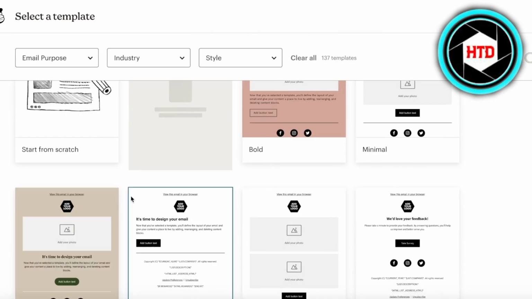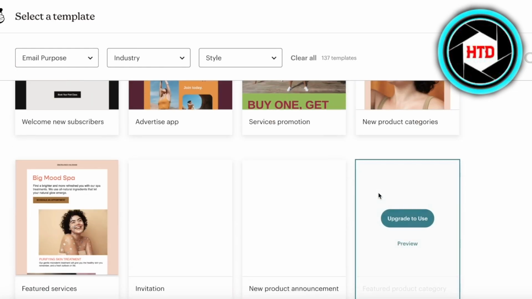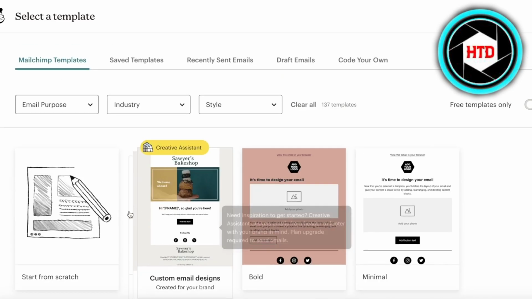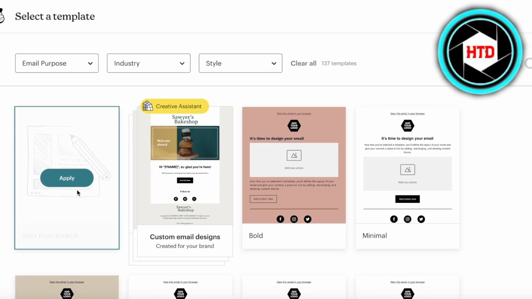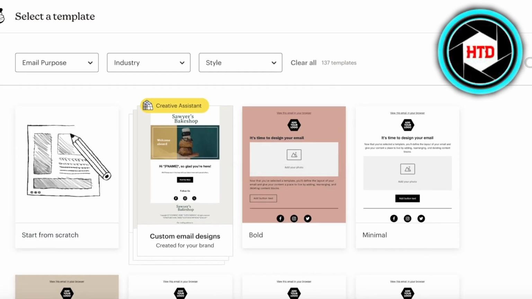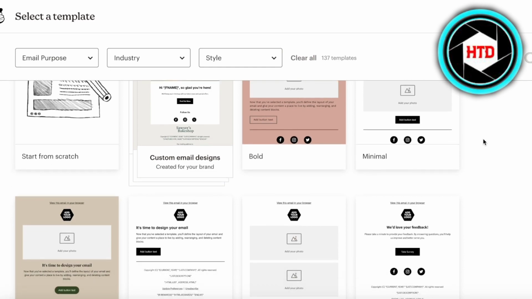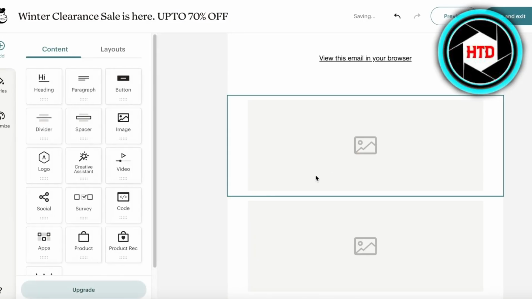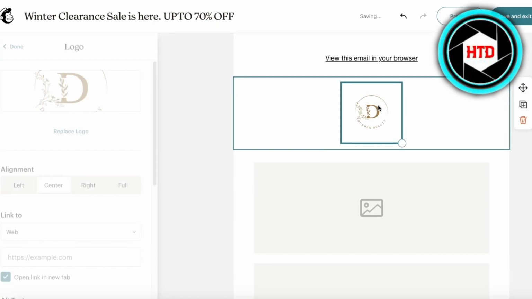Now, you have a few different basic layout templates available, and then you have some premium templates over here on Mailchimp. Then you also have the option to start from scratch. Now, I want to use a minimal email style, so I'll just be going with this one over here, and I'll just click on apply. Now, from here, it has automatically inserted our logo, and if you upload your logo onto Mailchimp, it will add it to every relevant field where your logo is required.